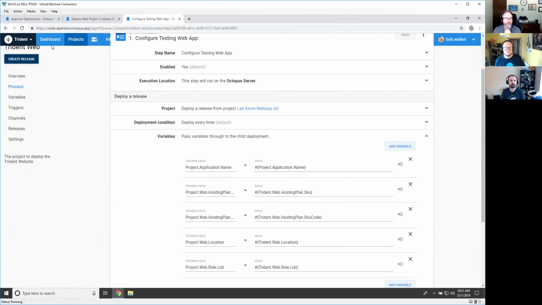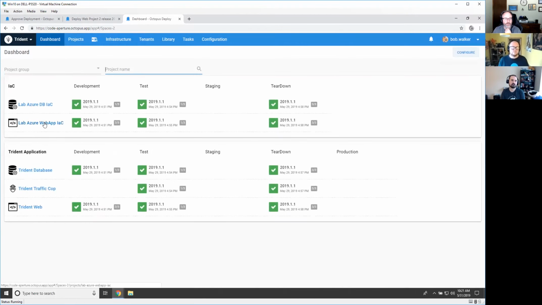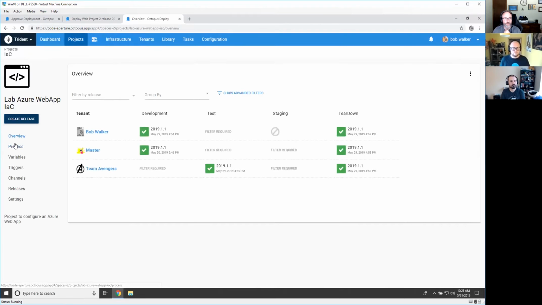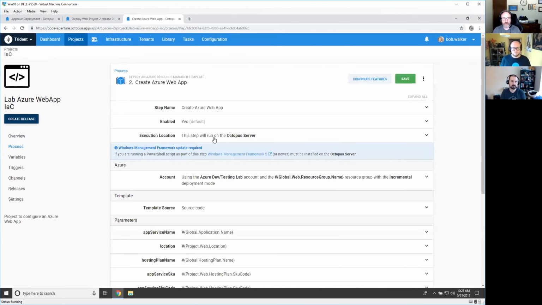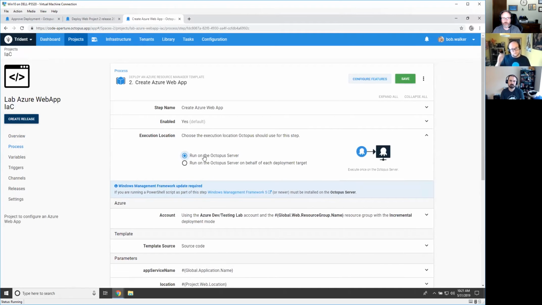Why does this work for some projects and not for other projects? You're probably wondering. Well, all of these projects that I've shown you, like the manual interventions and, in this case, my ARM templates, they're either going to run on a worker or on the Octopus server. I don't have any workers configured in this particular space, so everything's going to run on the Octopus server.